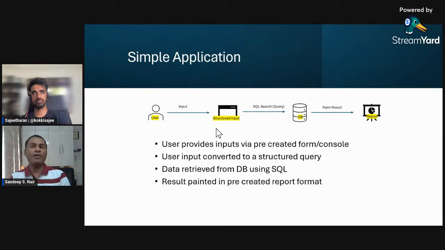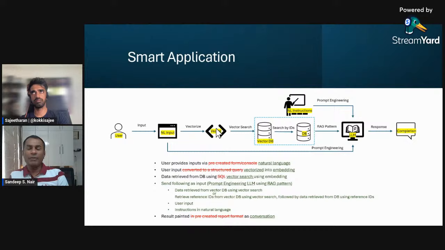So that's how our regular applications look. With the coming of large language models and OpenAI, things have changed. Things have changed in the sense that now it's all natural language. You're interacting with it in natural language. So the flow has changed a little bit.